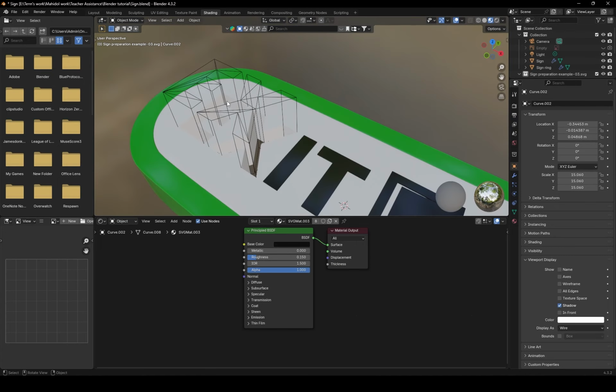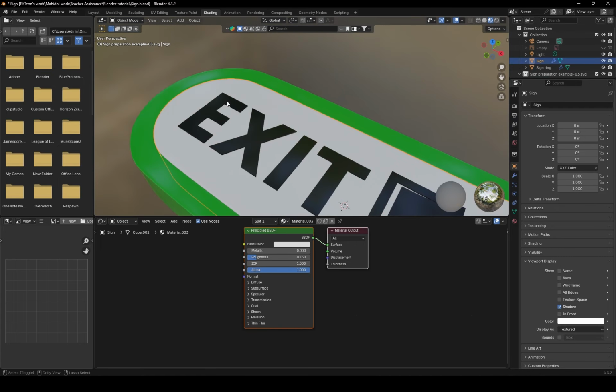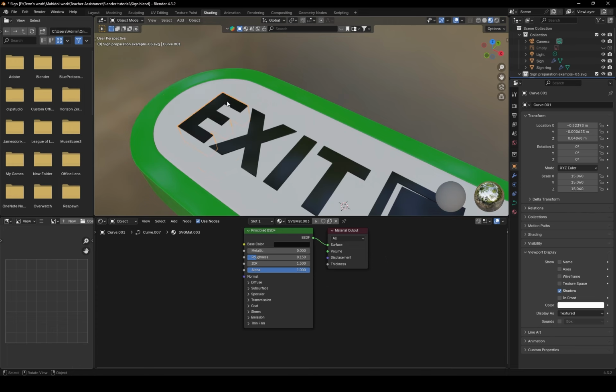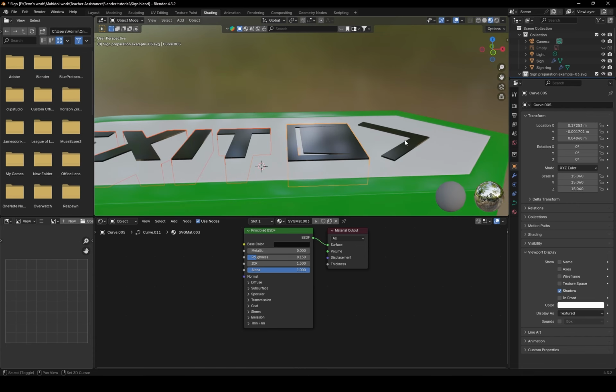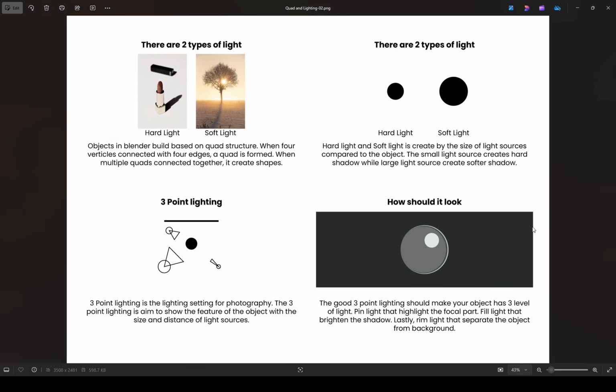Okay, now as we have finished the modeling part and also shading part, the next part will be how to create lighting for your sign. Before we go into how we can create lighting for our renders, let me introduce you to lighting setting first.